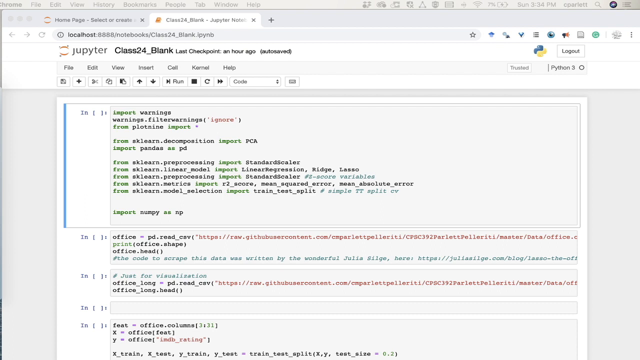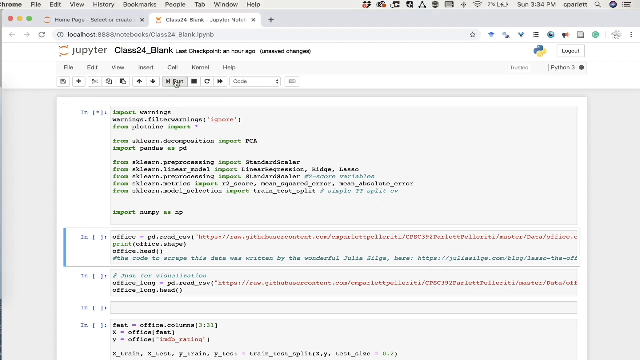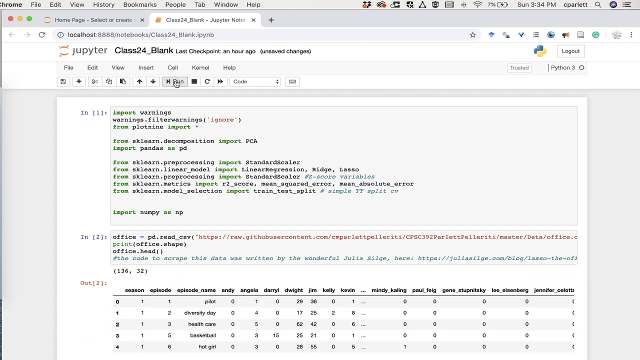So the first thing that I'm going to do, of course, is run all my packages. And the next thing I'm going to do is load all of my data. This data set is super fun, and it is courtesy of the wonderful Julia Silge, who provides the code to scrape this data on her website that I have linked here.